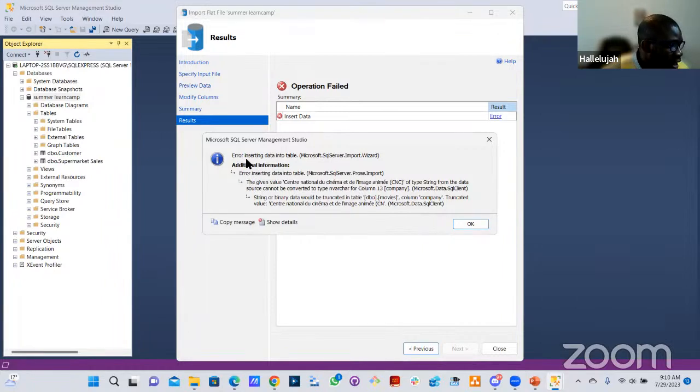So this error again is saying that there is an error inserting data into value. Now it says this is the detail about this one: the given value, center national, the cinema, it's like in French. So this is like a name. It said of type string from the data source cannot be converted to NVAR for colon 13. Maybe this is on a high scale for now for many of us, but I would explain.